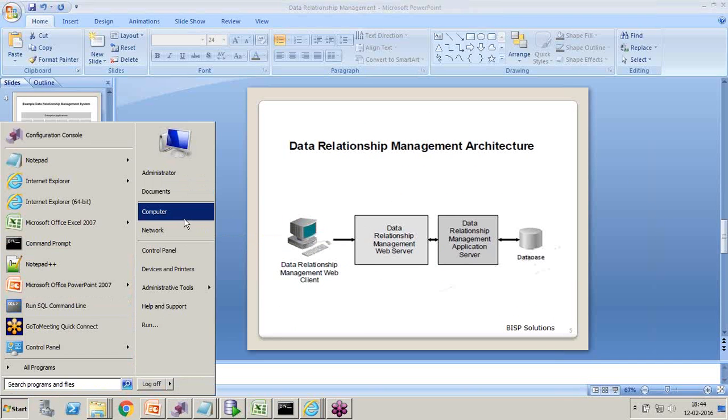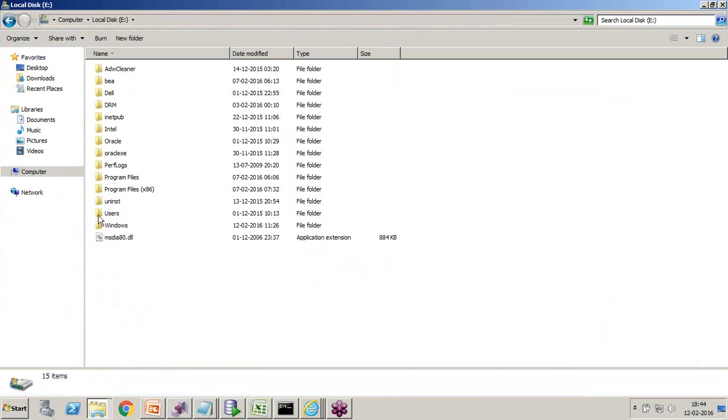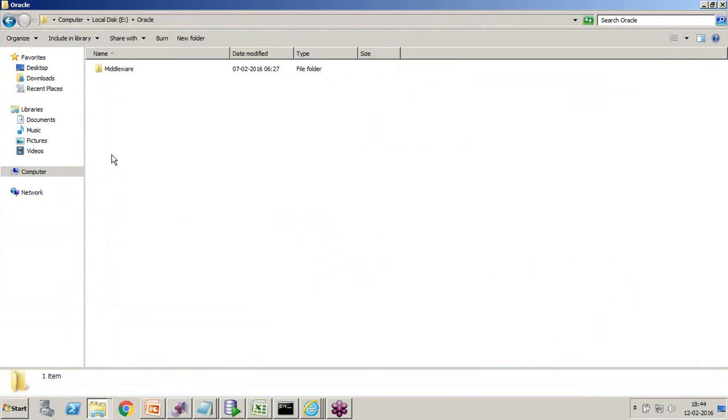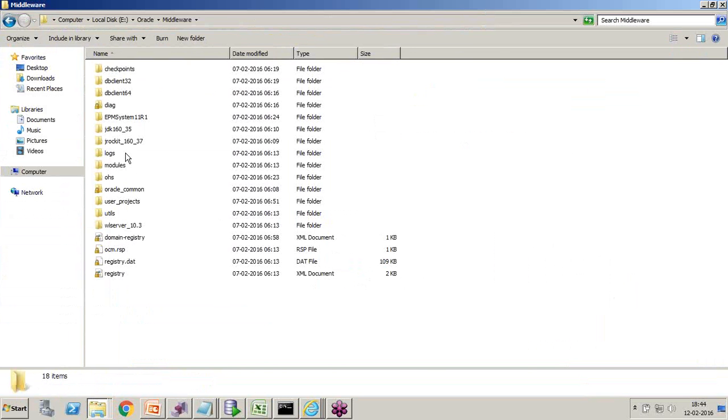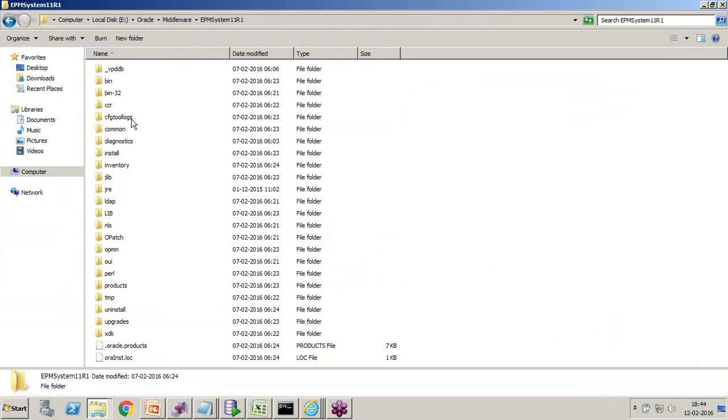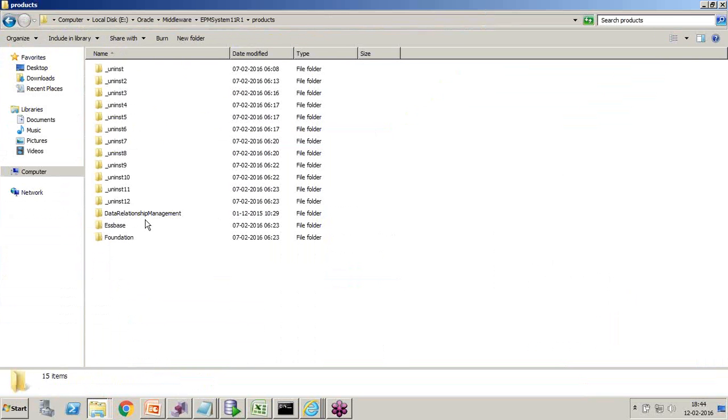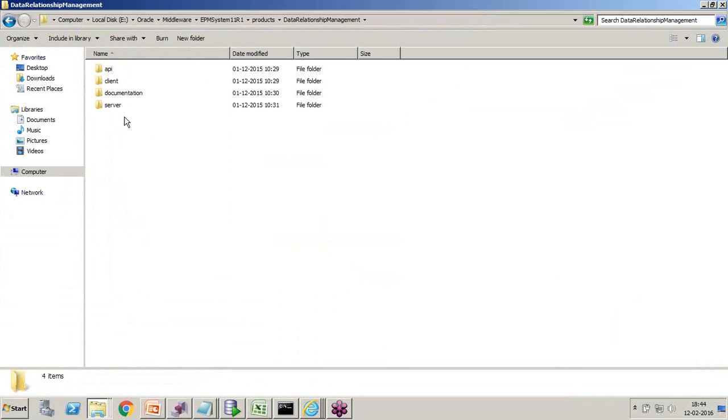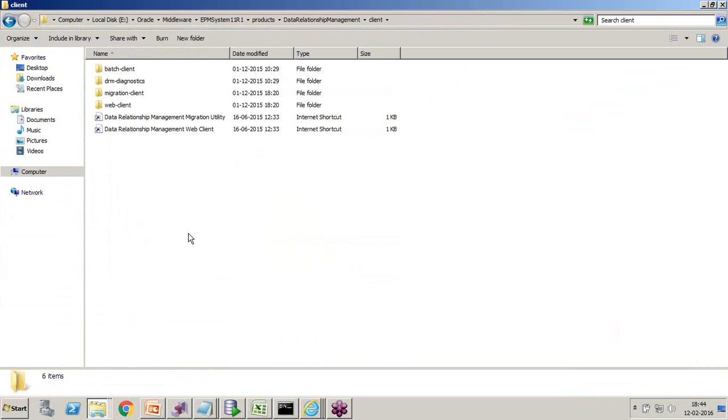Let me show you the installation path and different components over there. So I have installed my DRM tool in this folder: E drive, Oracle, middleware, EPM system 11R1, products, DRM, and these are basic components in your DRM. If I go to, for example, client, you see 4 different clients available over here: web client, migration client, DRM diagnostics, and batch client.